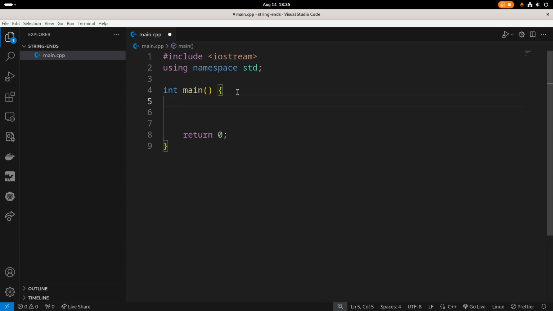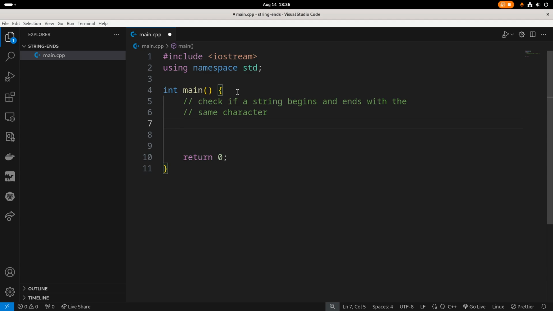Okay, so our program is to check if a string begins and ends with the same character. All right, so let's just ask the user for a string. Let's create the prompt, so we're practicing everything we've learned: "Enter a string." Of course that's step 1.